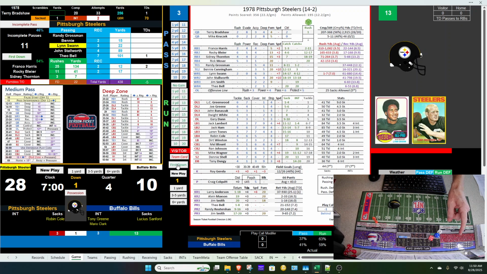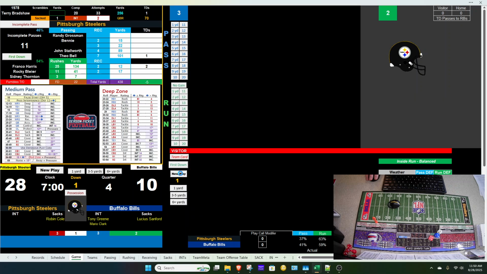So I've got these cards lined up along here for kickoffs, punts, pooch punts, field goals, fumble recovery, and pressure. So I've got those cards lined up along the front here in front of the monitor. So let's get a new play, 1st and 10.